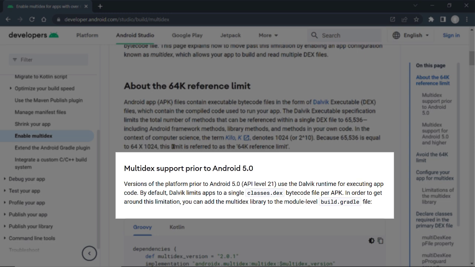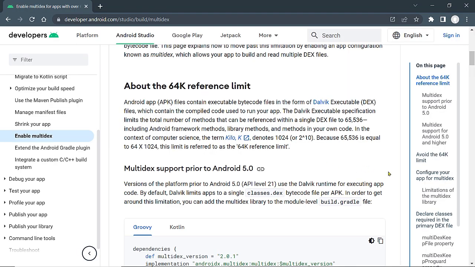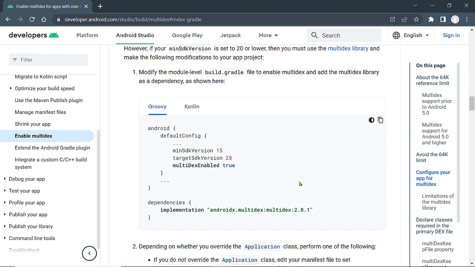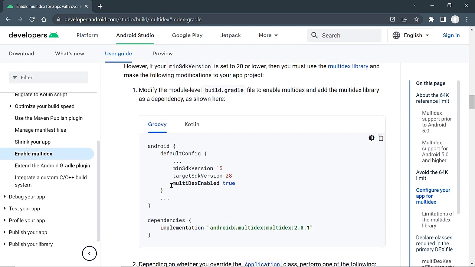But if the minimum SDK version is below 21, in our case it is 19, then we have to explicitly enable the support for Multidex. Now the instructions on how to enable the support for Multidex on an app where the minimum SDK version is below 21 can be found in this section, configure your app for Multidex.